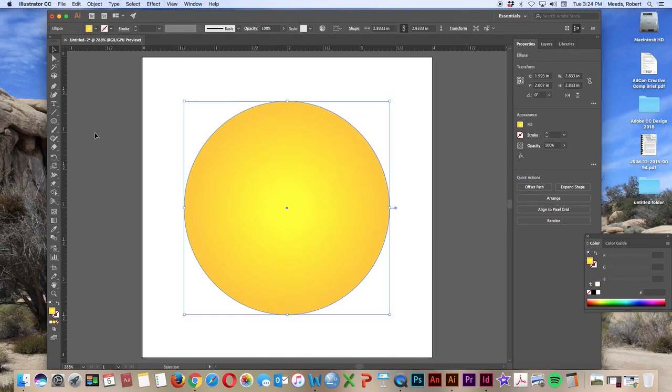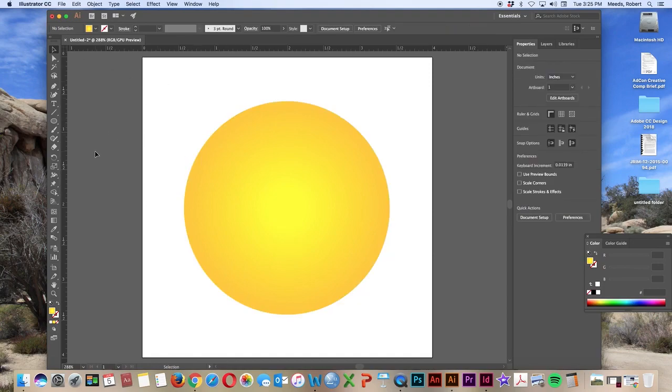If I want to go back and create more shapes, what I'm going to do first is deselect this, and I'm going to go back to this color toggle and click on my default values so that a gradient's not going to try to force its way into the next shape that I make. So let's make another shape here.